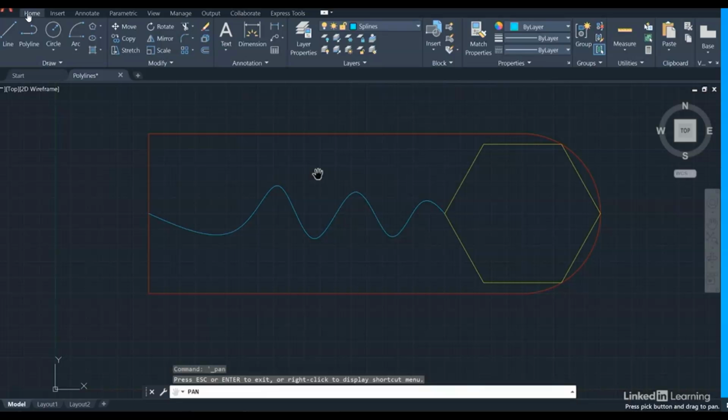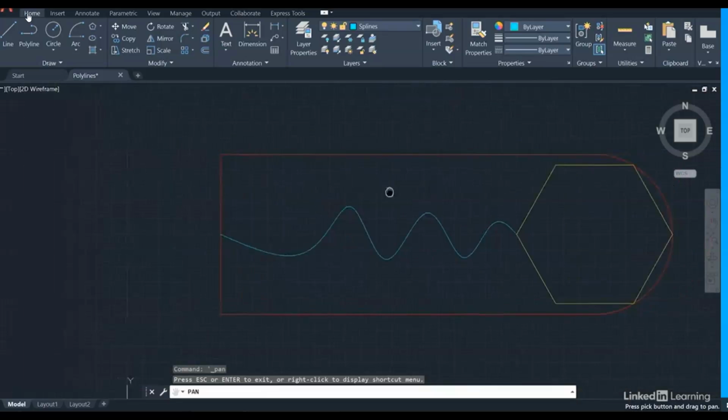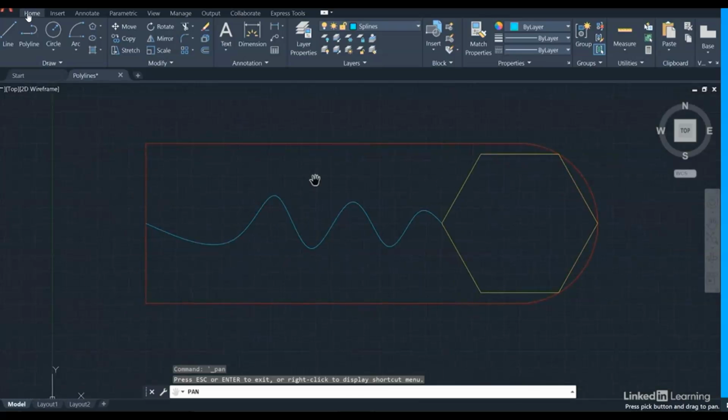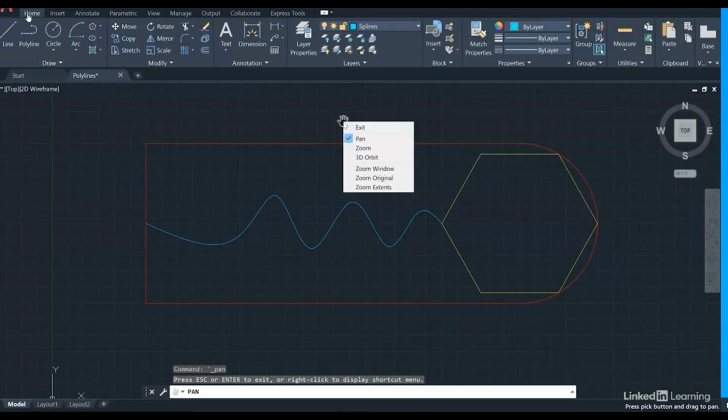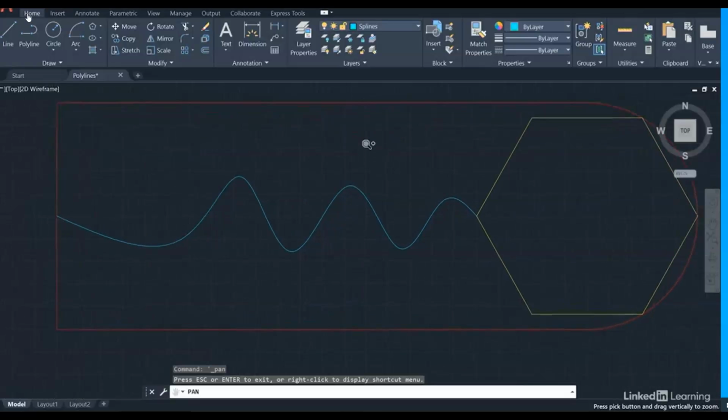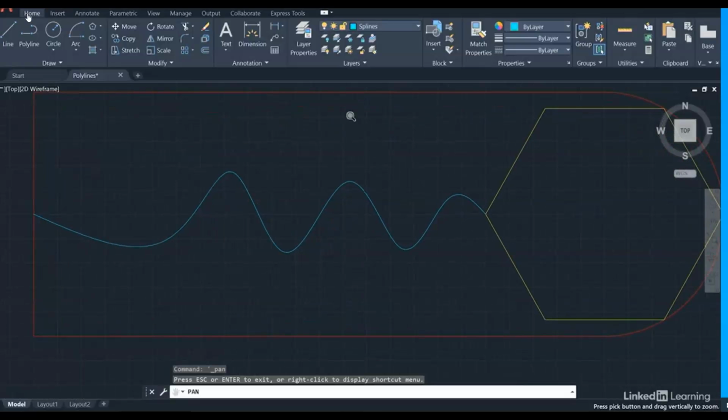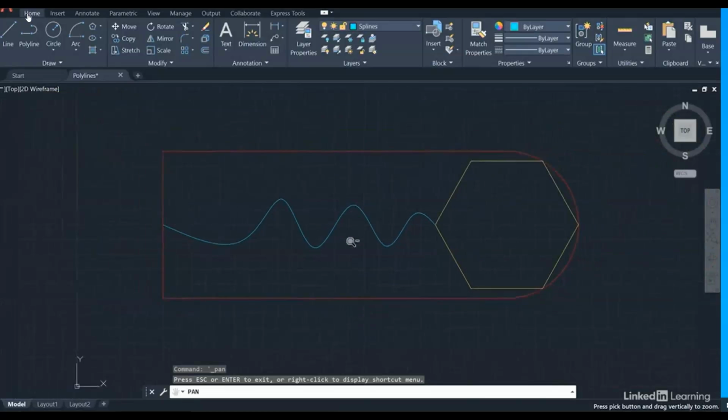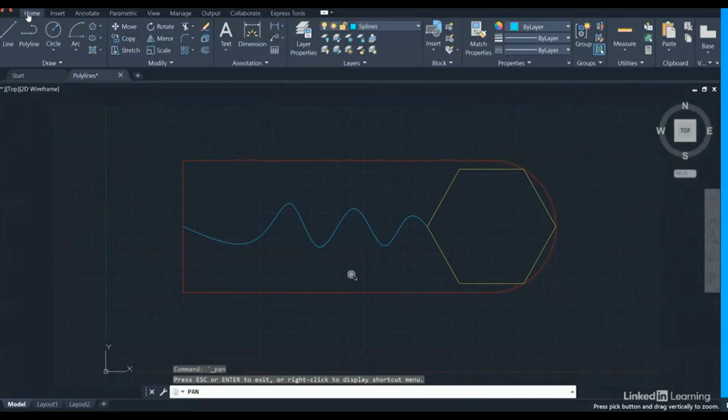So if I hold down the left-hand mouse button and move, I pan, but when I release the mouse button, I'm still in real-time pan. I can right-click and go to real-time zoom. That gives me a little magnifying glass indicating that I'm now zooming rather than panning. Hold down the left-hand mouse button and move up, you zoom in. Hold down the left-hand mouse button and move down, you zoom out. That's real-time zoom. I can right-click again.